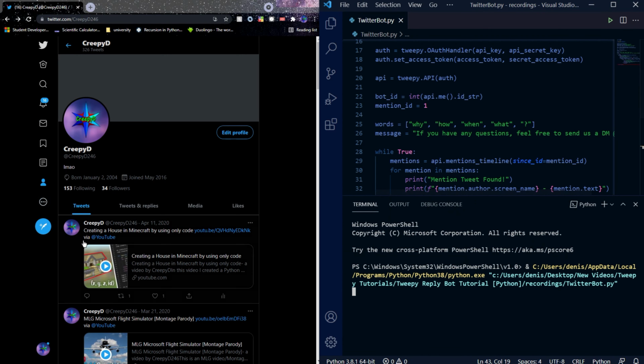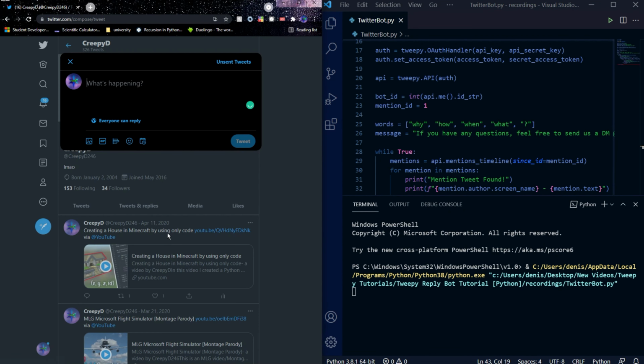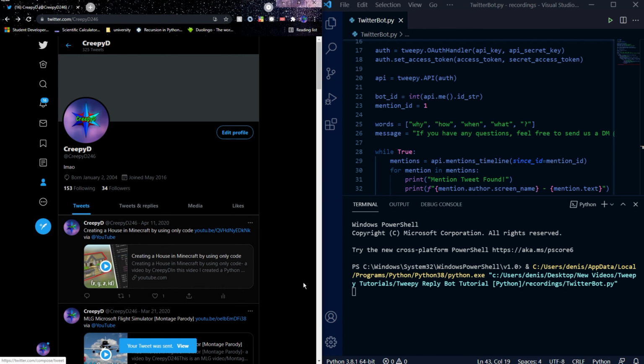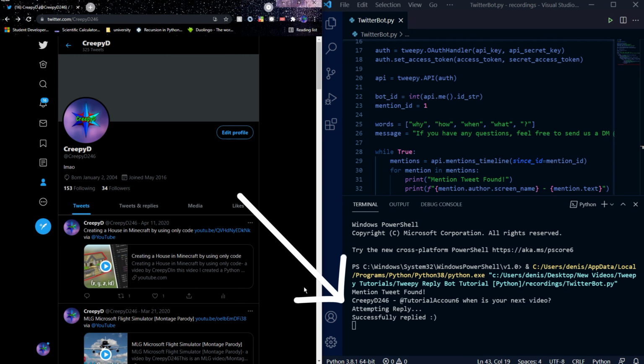Now this should actually be all the code for this bot, and if we run it while having Twitter open on the left side of the screen, I'll be mentioning the account and asking a question, something like @tutorialaccount, when is your next video? If we wait a while, we see that the bot found our tweet and that it has successfully replied to it.